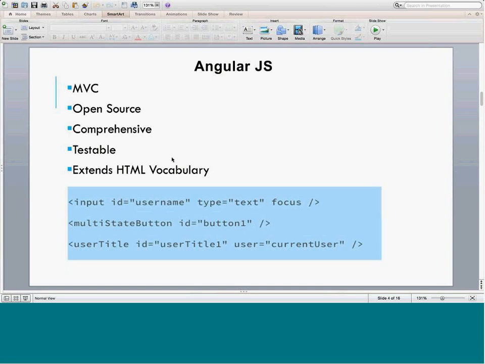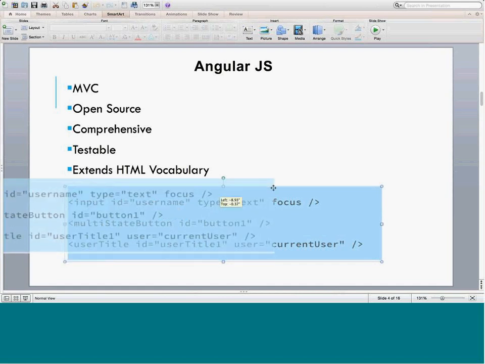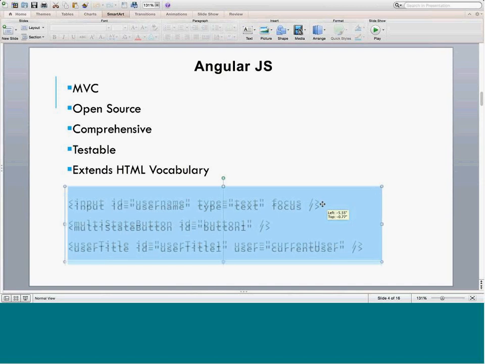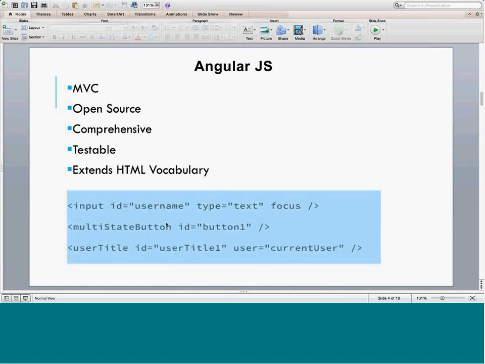It also extends the HTML vocabulary. See the code snippet here. This is an input where you have an ID and type, and the input is an Angular component, a custom component which the developer can write. Go to the next snippet, the multi-state button.